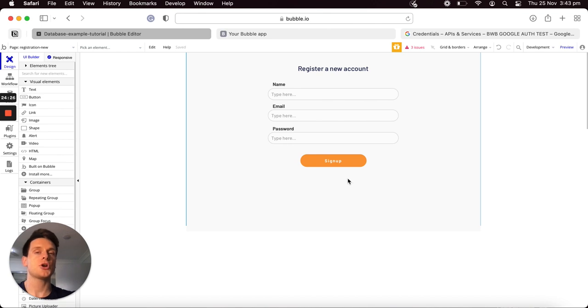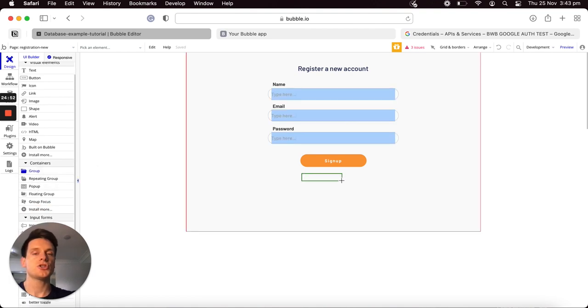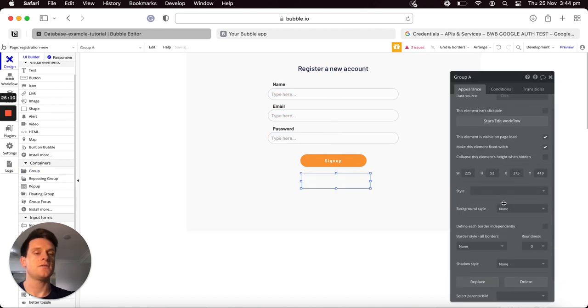But I'm just going to quickly show you how to create a custom button that looks like the traditional sign in with Google button itself. And a great alternative for creating buttons is to just use group elements. They actually have the same behavior and triggers as buttons. So I'm going to head to my containers menu here. I'll just choose to add a group onto my page. And then I'm going to choose to just remove the style of this group.